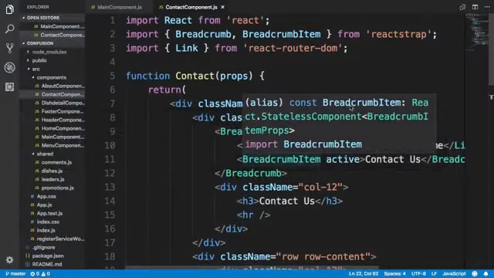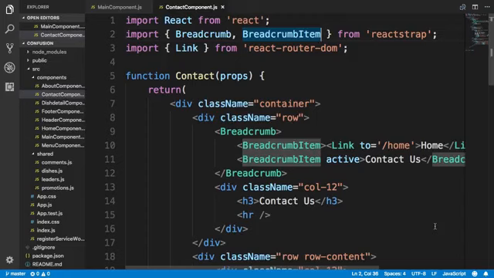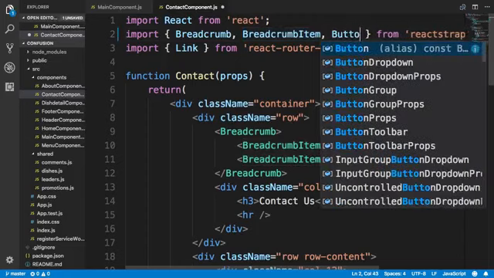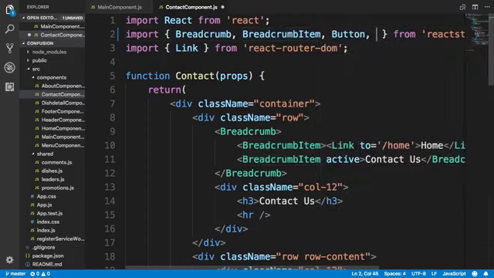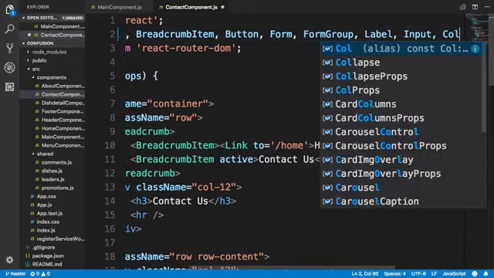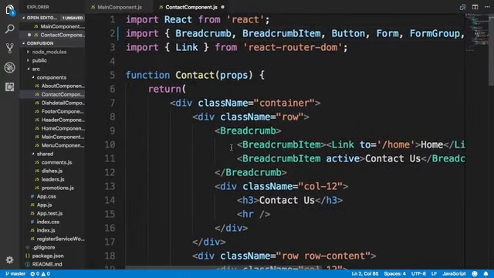Going into the contact component, let me import a few more components from reactstrap that will enable us to implement the form controls. So let's import Button, Form, FormGroup, Label, Input, and Col.